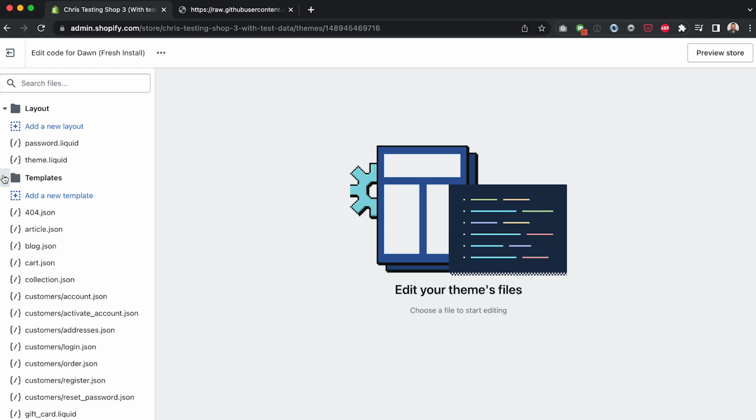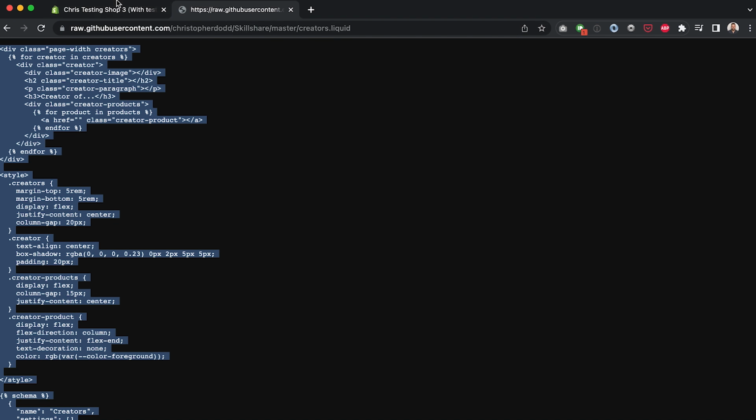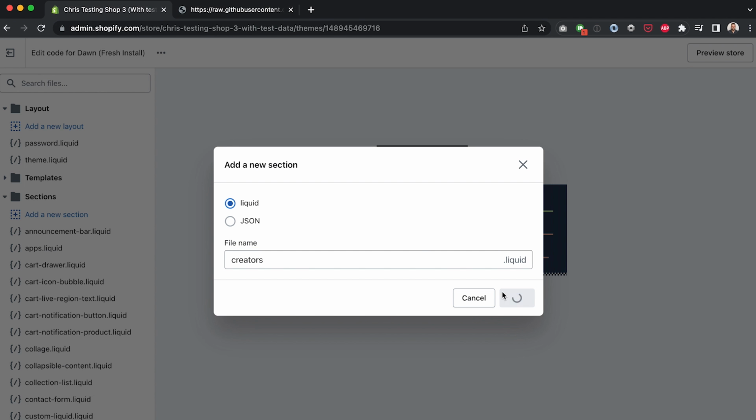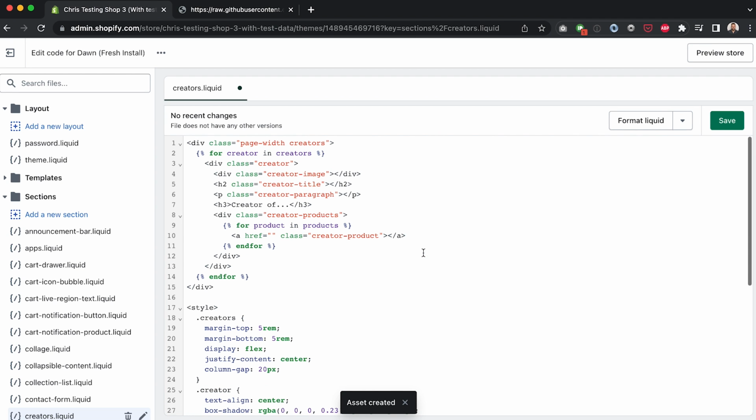And what I'm going to do is go into sections, add a new section, create a liquid section called creators. So basically just recreate the file name up here. And once I've done that, I'm going to get rid of all that and then paste in my boilerplate code. There might be some errors here. No, there isn't. Okay, good.